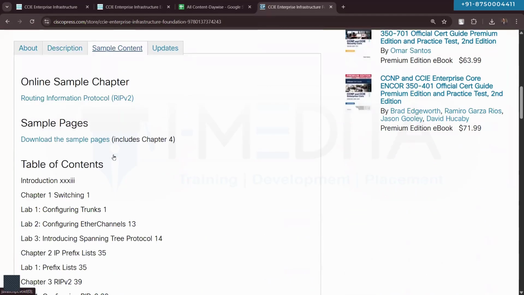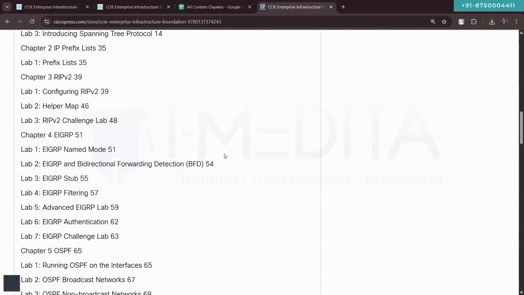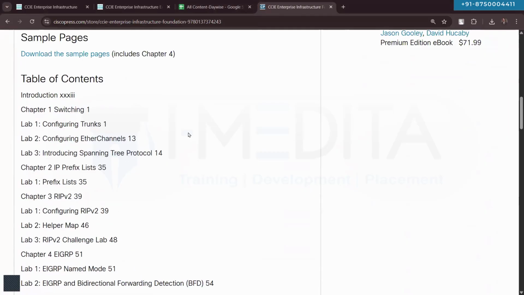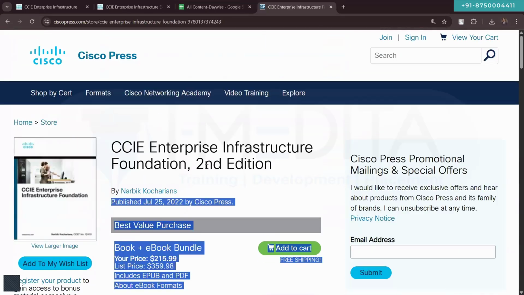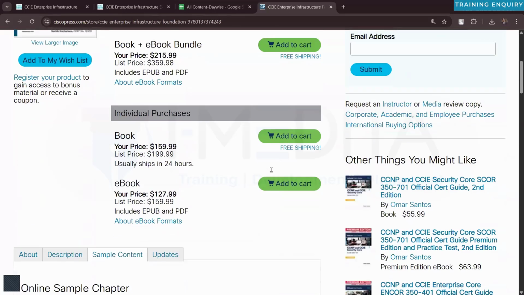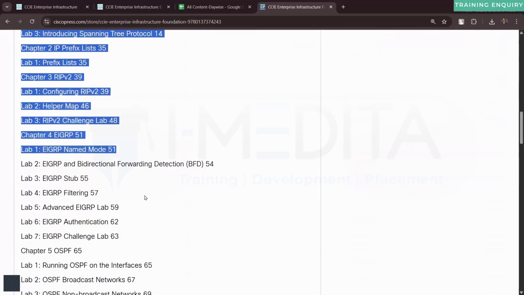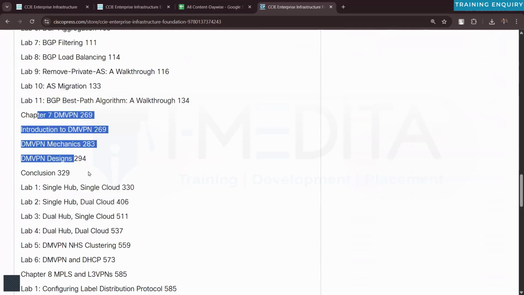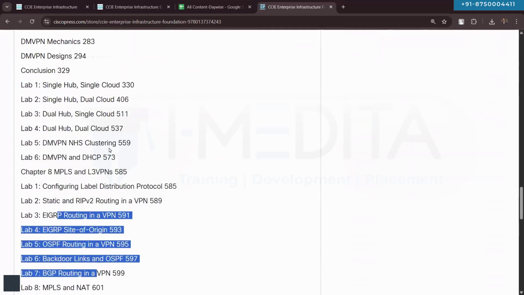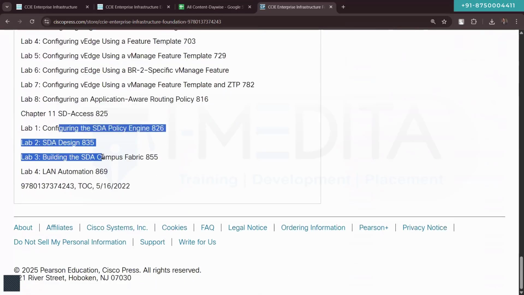If you go to the sample content, just take a look at the index. Sorry, are you sharing something? I see the complete list of topics in PDF format. Yes, that is what I'm sharing here. Can you see this Enterprise Infrastructure Foundation second edition? Now I can see it, yes. If you scroll down in the sample content, you can see that it's just a lab workbook. There's no theory to read from here. All the labs, dual hub single cloud, dual hub dual cloud, MPLS L3 VPN, just pure labs.